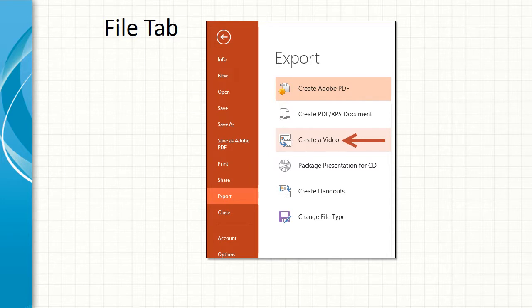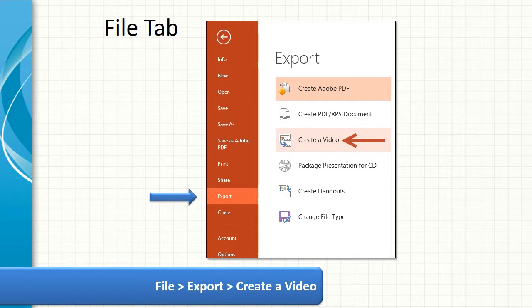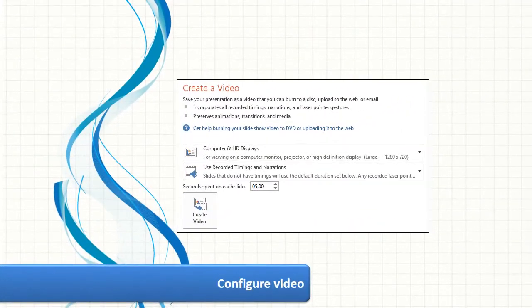And then to actually produce the video, click on the File tab, the Export category, and then click on Create a Video. And in typical Microsoft fashion, that brings up another dialog box. This one. The first thing to do is to pick a screen resolution. The largest possible is 1280 by 720, and that's assuming a 16 by 9 aspect ratio. That's the default in PowerPoint 2013.